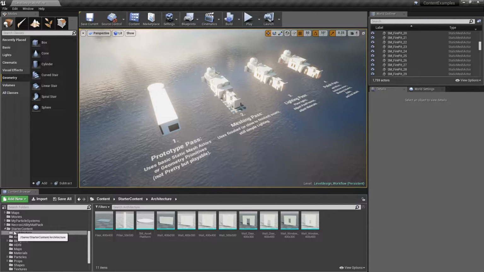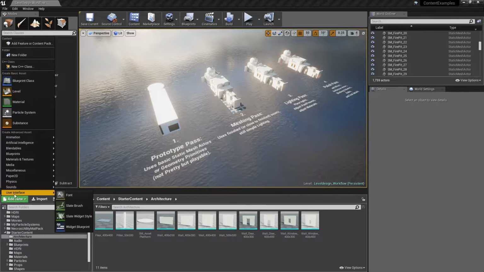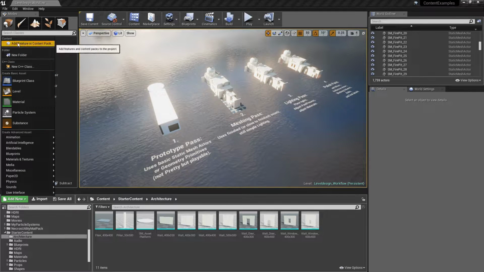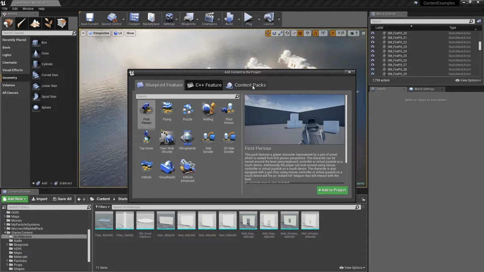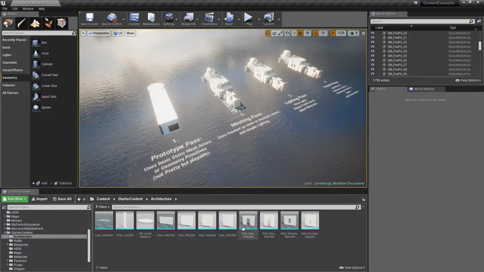In case you're wondering, I have this starter content in the content examples project. If you want to get starter content in a project that you didn't start from scratch with starter content selected, you can just click Add, then Add Feature or Content Pack, and add the starter content. There's actually a mobile starter content if you need it for a mobile game, and the regular one, so I added that.